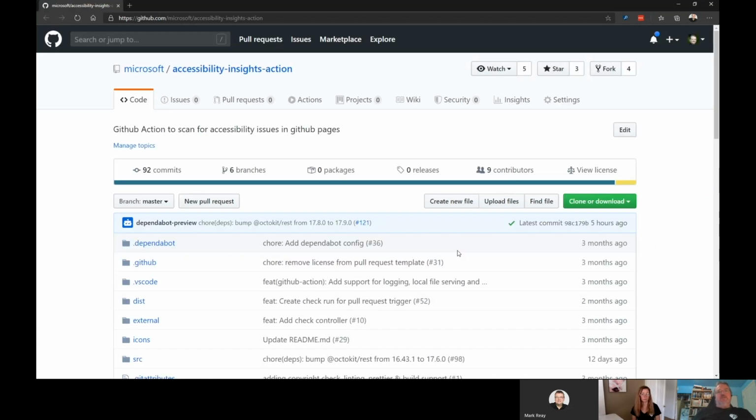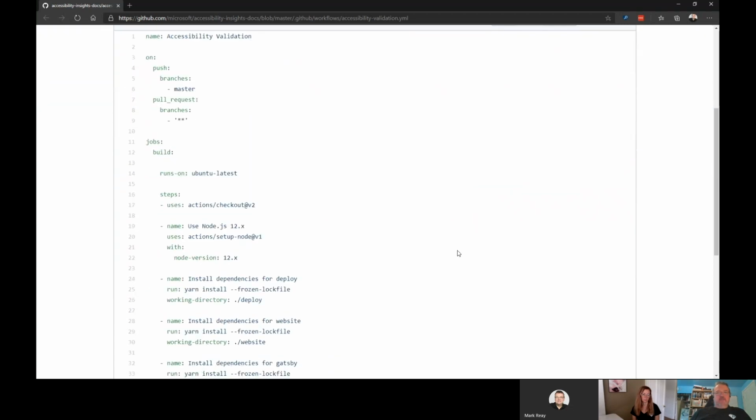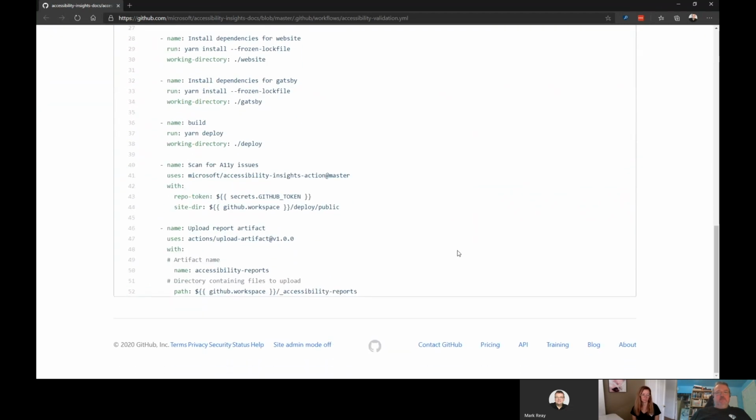One of the first things we did is take this action and integrate it into our own YAML file that we use to deploy the Accessibility Insights website. On line 41, you can see where the Microsoft Accessibility Insights action is being referenced in our build process. And then after that, there's an additional action to upload the report artifact.